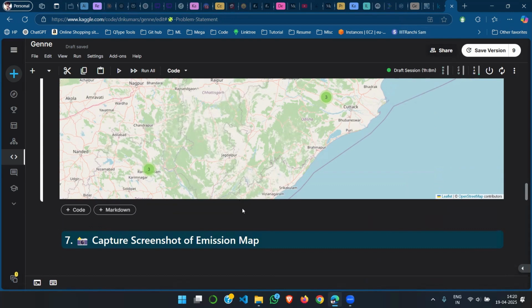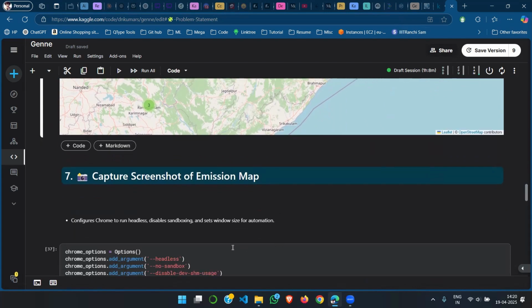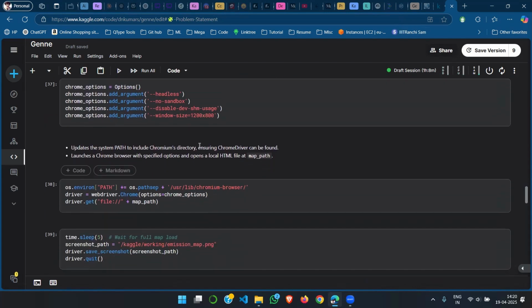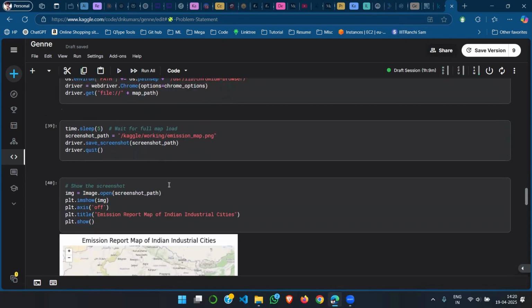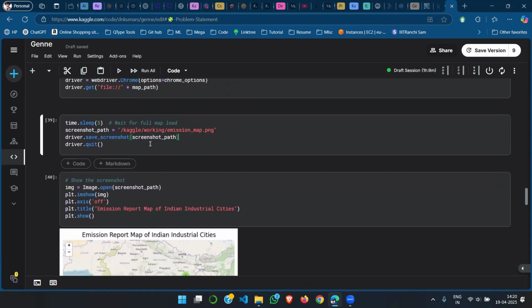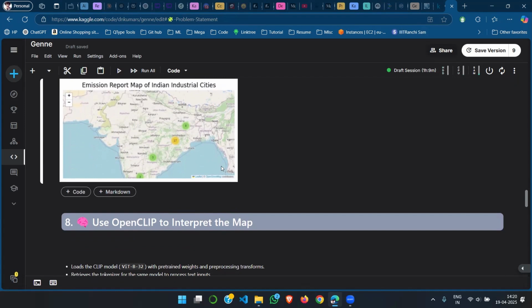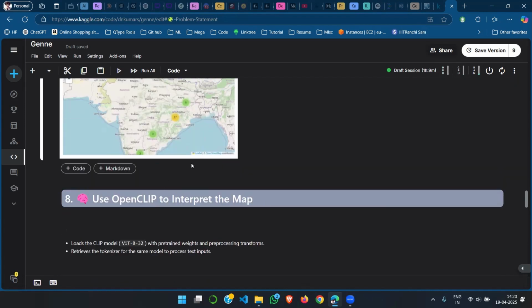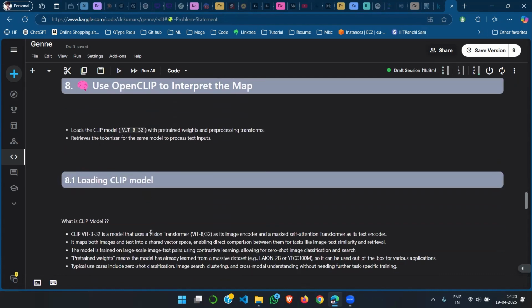To further process, like using image understanding, we need a screenshot of this. So we will be using Selenium for the screenshot, and we'll use the Chrome web driver, and we have taken a screenshot like this. Save screenshot. And next, we will send this image into an OpenCLIP image reasoning model, which is a vision transformer. It is an image encoder with masked self-attention.